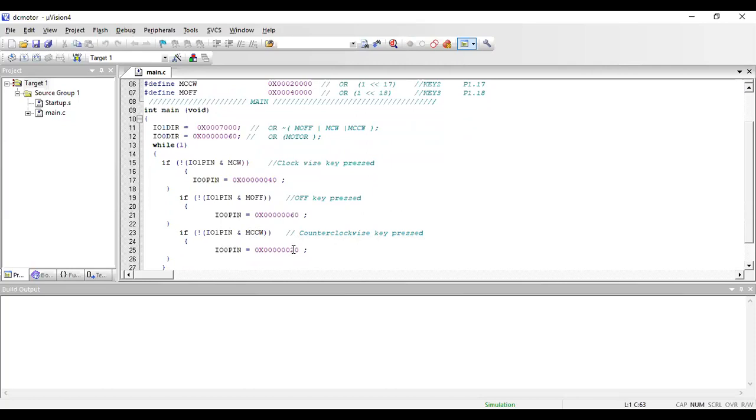That means which bit is made high? The fifth bit is made high, specifying that it is performing the anti-clockwise rotation. So that is how the program is being written. Keeping the concept of this particular program in mind, we will try to execute this program.